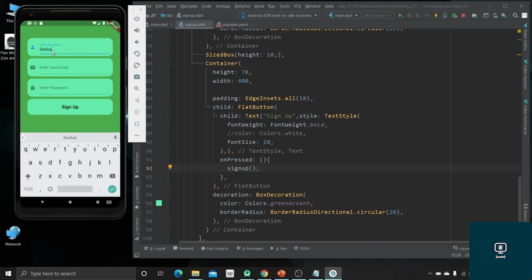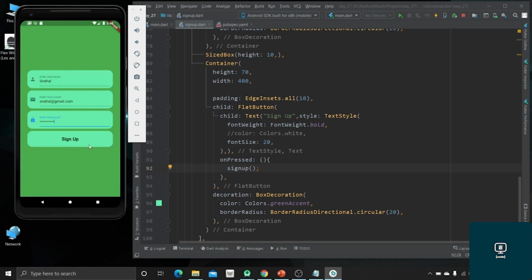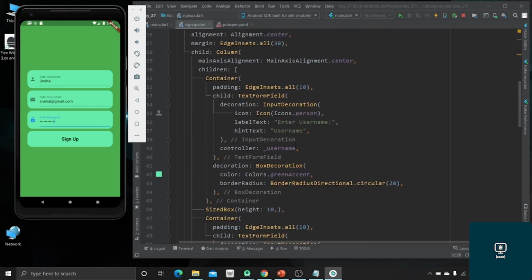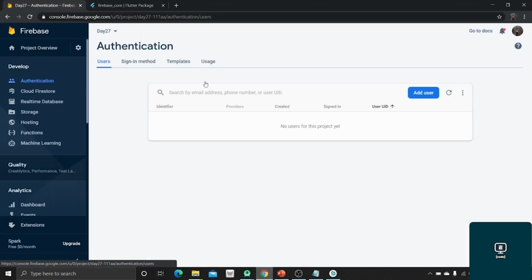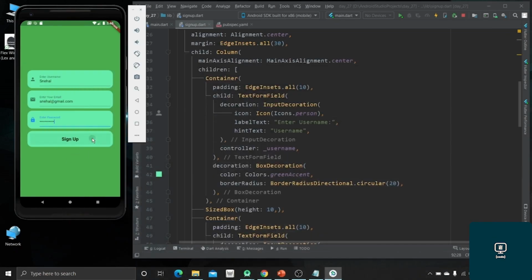I have to insert the details, snehal at the rate. Okay, now we have to enter the password. It is obscured text, so it will not be visible to anyone. Now just hit the sign up button to check whether the user has been created or not. As we are not navigating to another page through this function, the page will remain as it is, but we will have one new user in this authentication tab. So just hit this sign up button.